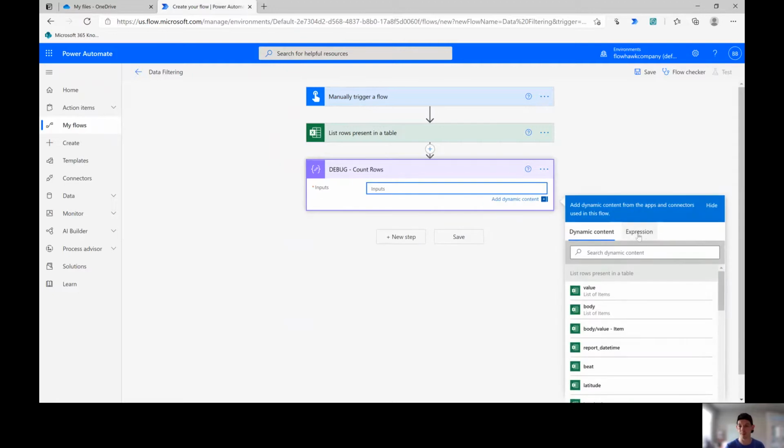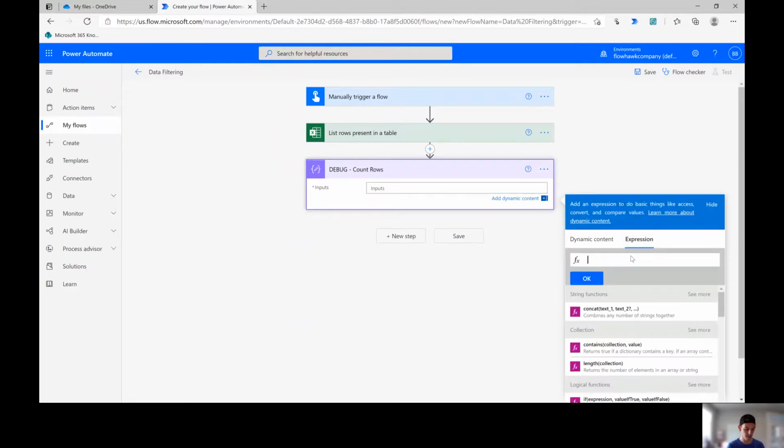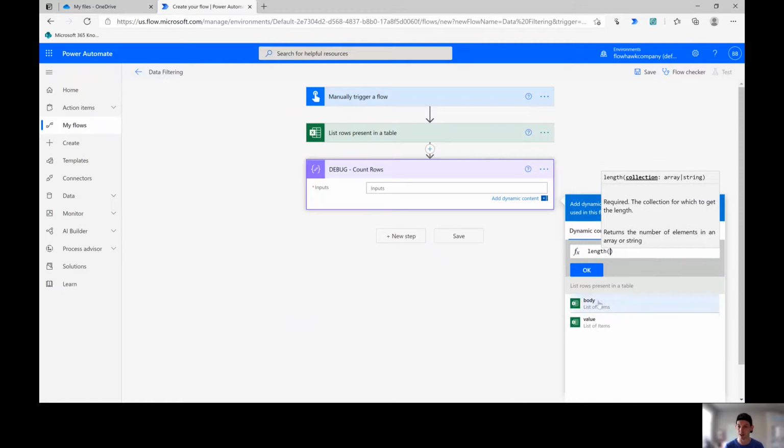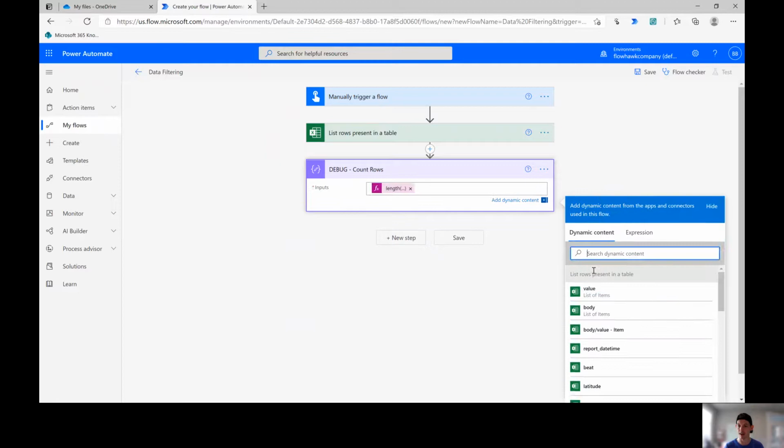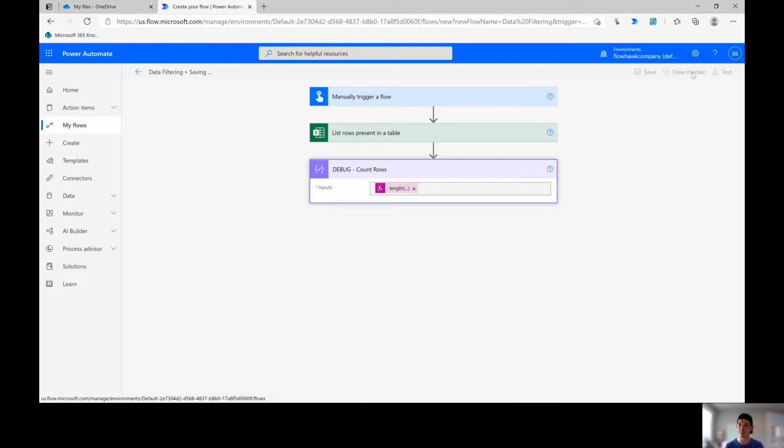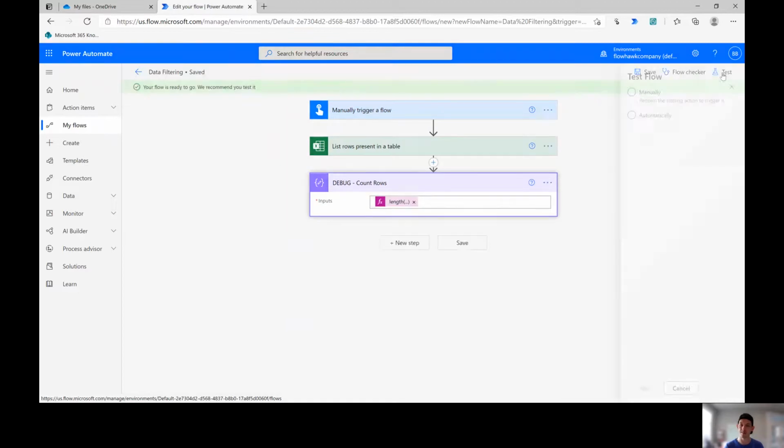Okay, so in the input, I'm going to come over to expression and type length. Length is kind of our count rows expression there. And if I hit dynamic content now, it gives me these two items. Value is the list of items that we want in here. So we're going to get the length of that array. And then, simple as that, I'm just going to save it and test it.